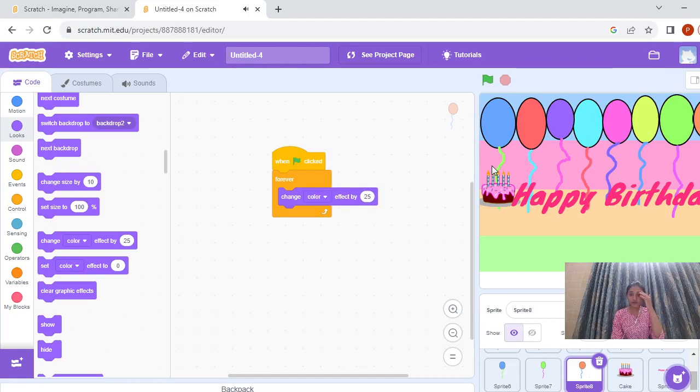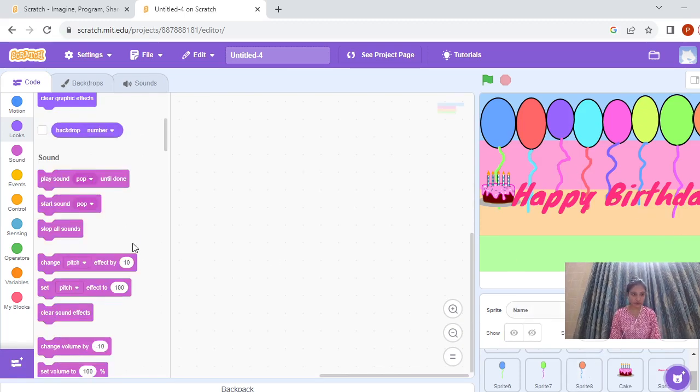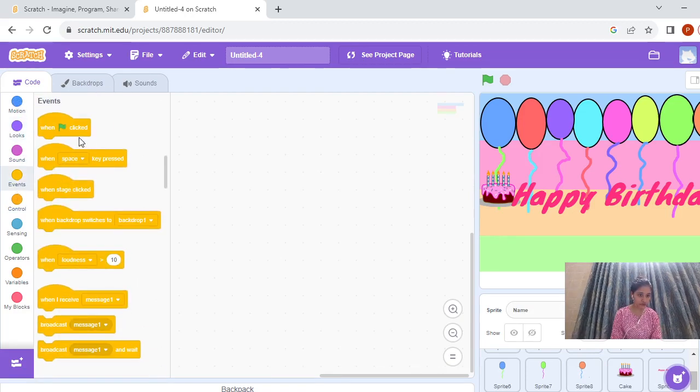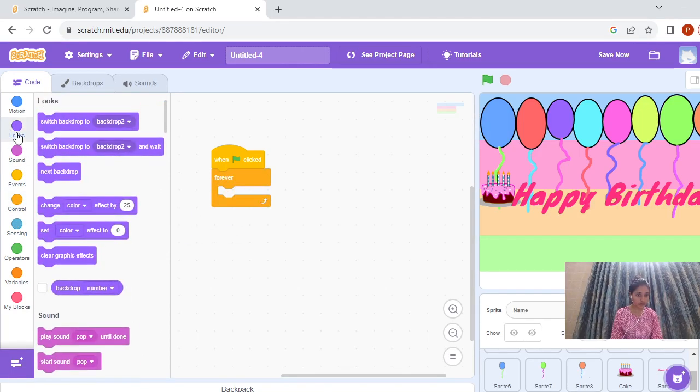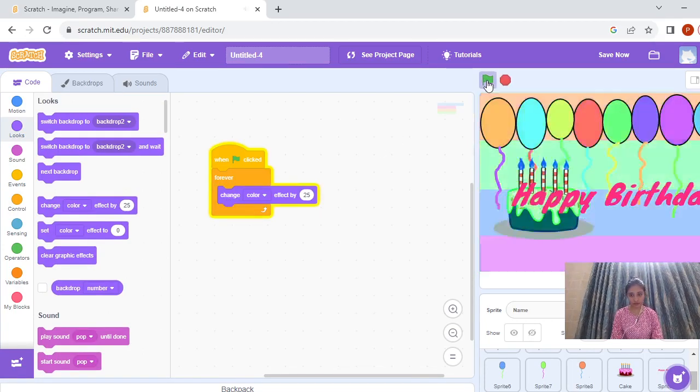Okay, so this is the animation of our happy birthday theme. And also for the backdrops, you can do one thing. For the backdrops, you can go to the events, when green flag is clicked, and then we can go to the control and put forever, and here also we can change the color effect of the backdrop.